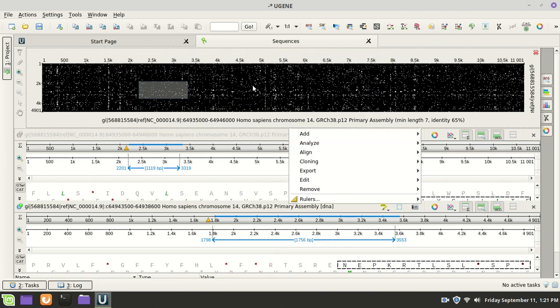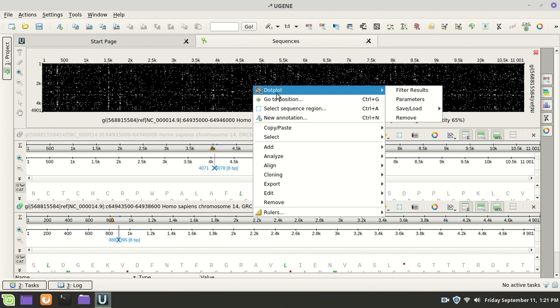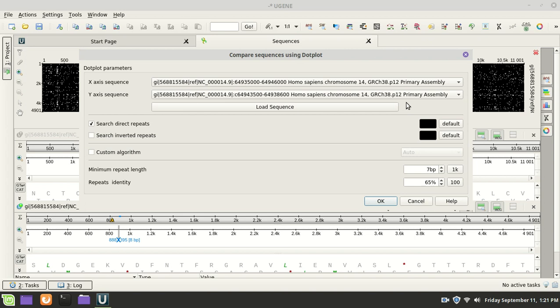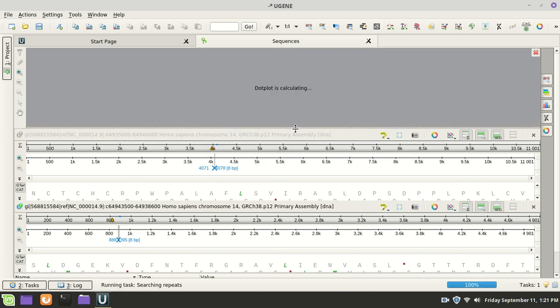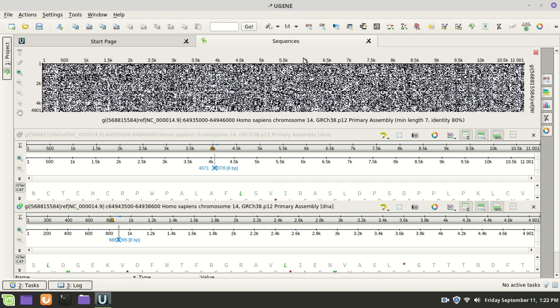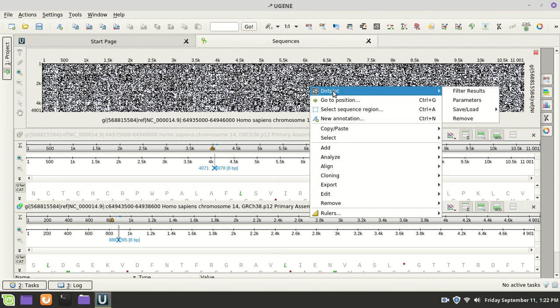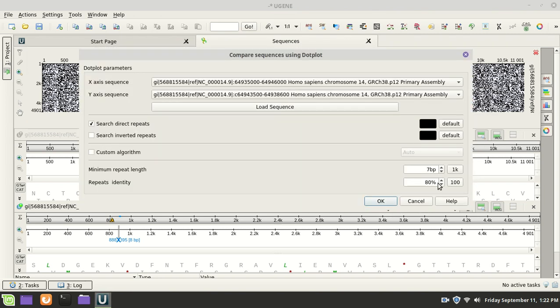So we go back up here and we click on the actual thing, or right click, dot plot, and we are going to filter, we're going to change the parameters, and that'll bring this back up. And so what we're going to do is go back from 65%. Let's go 80%, and we'll see how this changes. Okay, well, it's better, but it's not perfect. We need less than this. This is way too much. Still way too busy. So we go to parameters, and let's just make it 100% and see what happens.